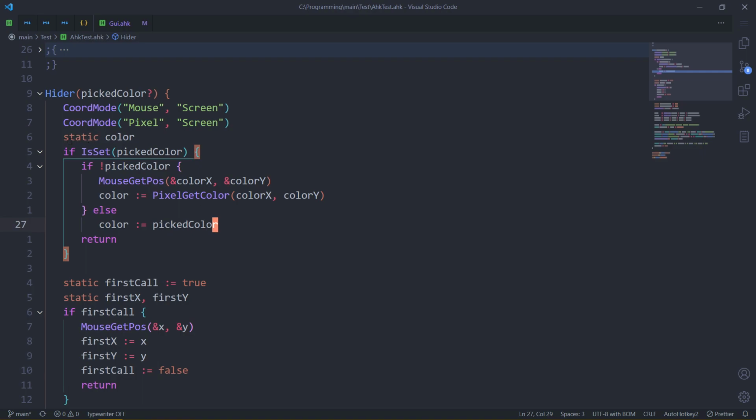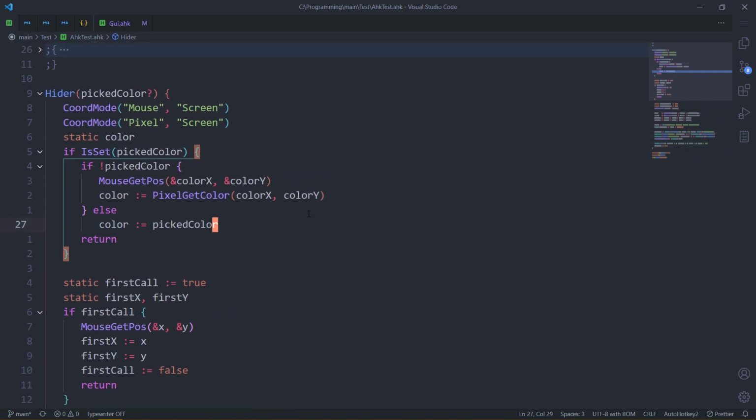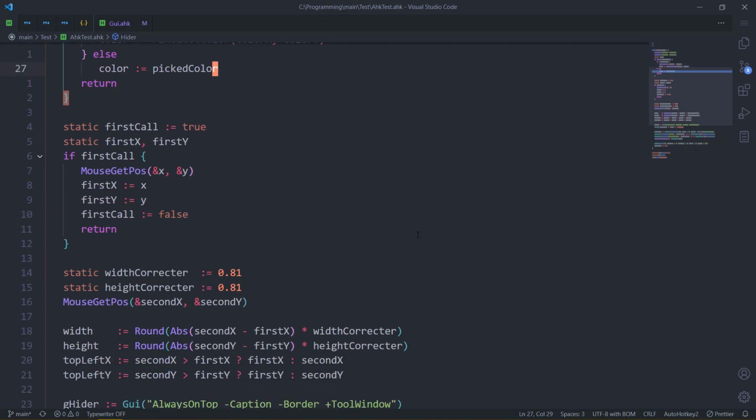Pretty simple. And because color is static, that stays for as long as your script is running. But even if you don't pick a color before the first time you run this function, there still will be a color. Nothing will break. It will actually be the default black color, which you can change, and I'll later show you where. But if we didn't set this parameter at all, if there is nothing in the brackets, then we do the actual meat of this function.